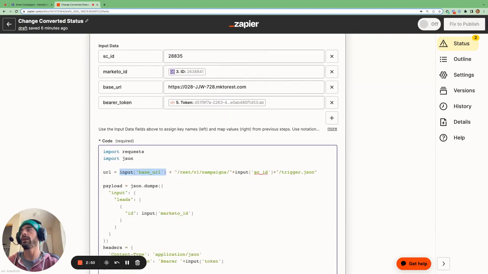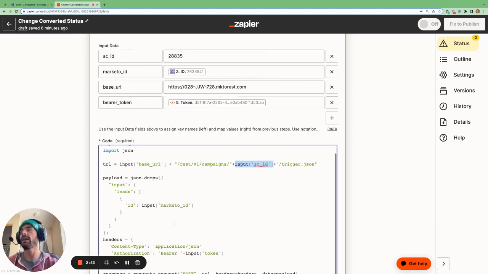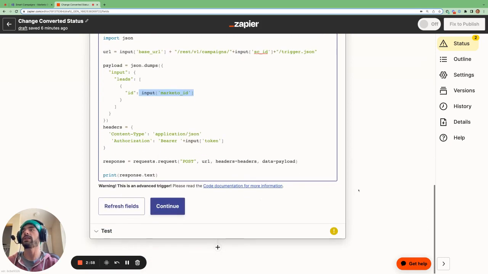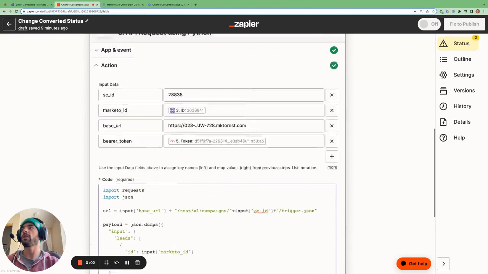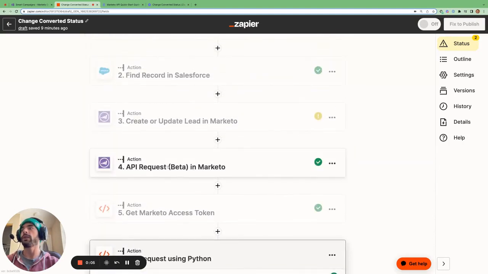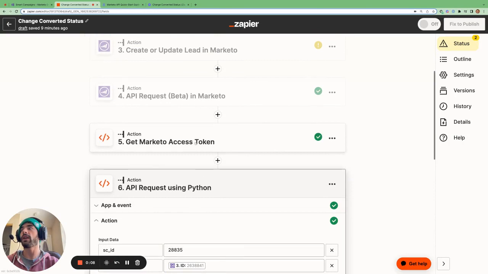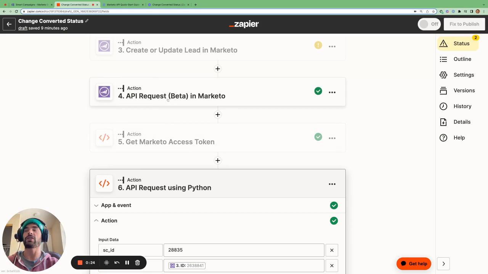We put in our Marketo URL at the start, we put in the Smart Campaign ID, we pull in the lead ID from step number 3, and then we make the request. So the only advantage of using the API request event within the Marketo app is that it bundles these two API requests together. So instead of you needing to make one request to first get the token and then a second request to actually make your desired API request, you can just make your desired API request in this single action here in Zapier. So that's the advantage. It bundles these two into one single action in Zapier.